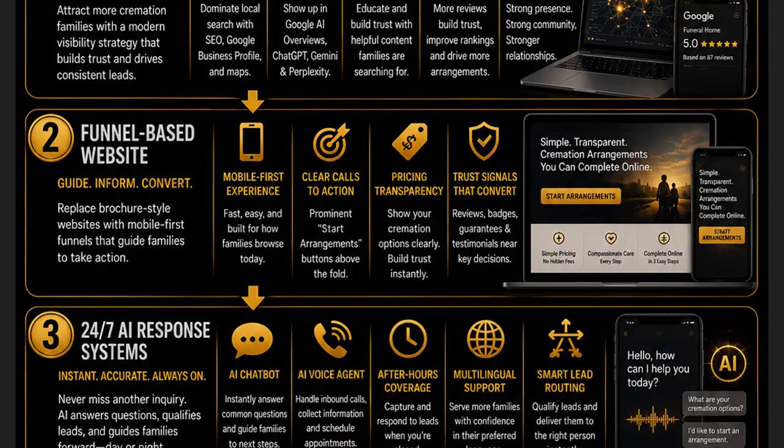We also want to have clear calls to action so that we're telling them you can start your arrangements here. And we want to let them know how much this is going to cost, or at least where it's going to start from, because we have to be transparent with that information. We don't want to hide it. We don't want there to be a set number of clicks that they have to go through to find out that information. Also on that funnel page, we want to have trust signals such as online reviews on there.